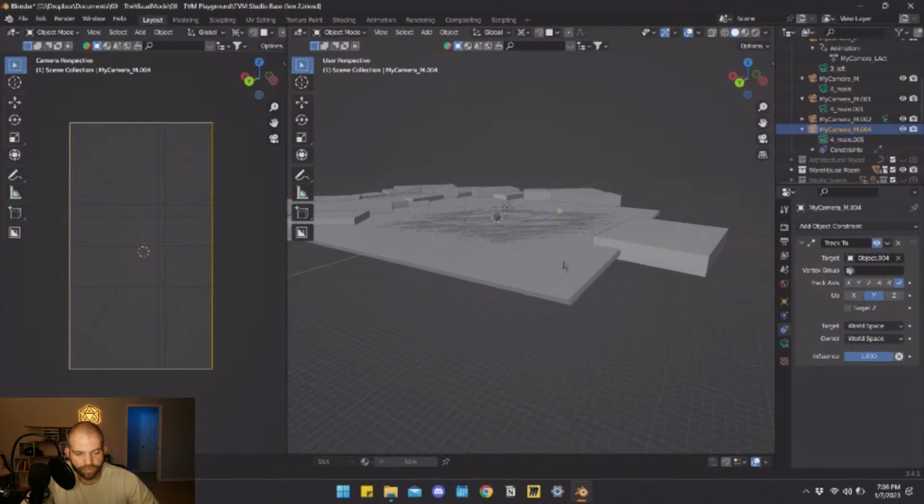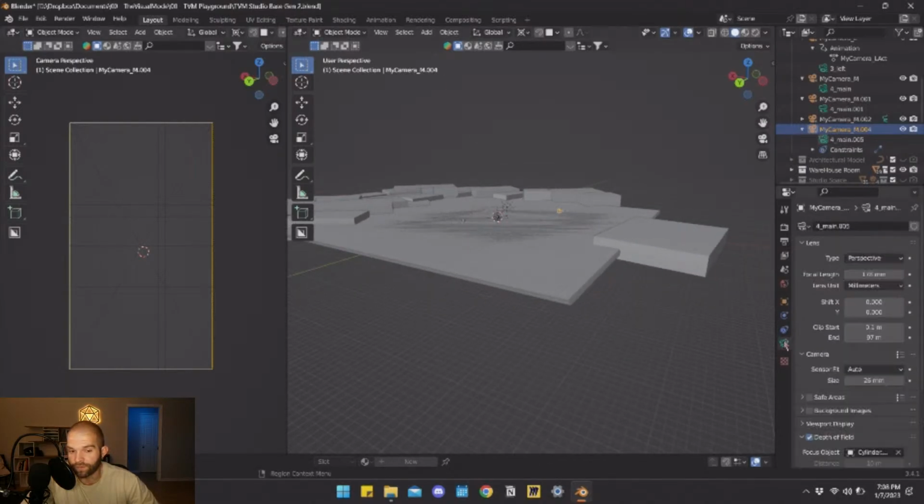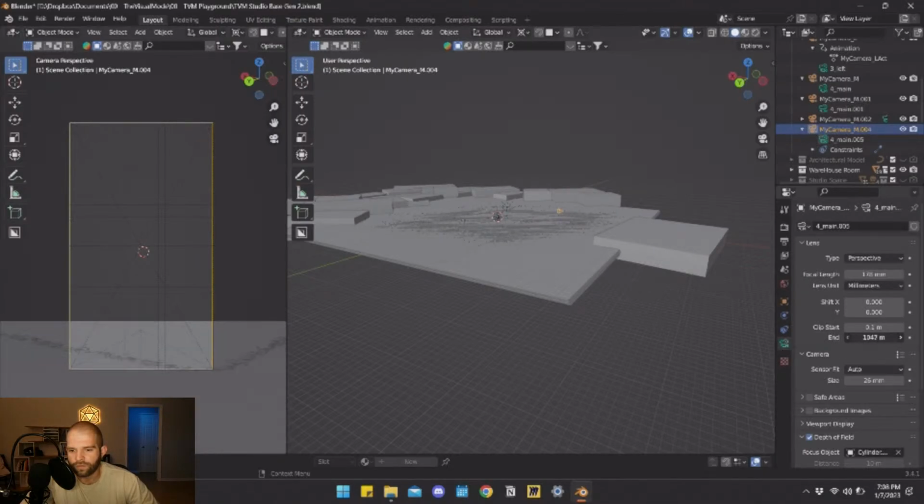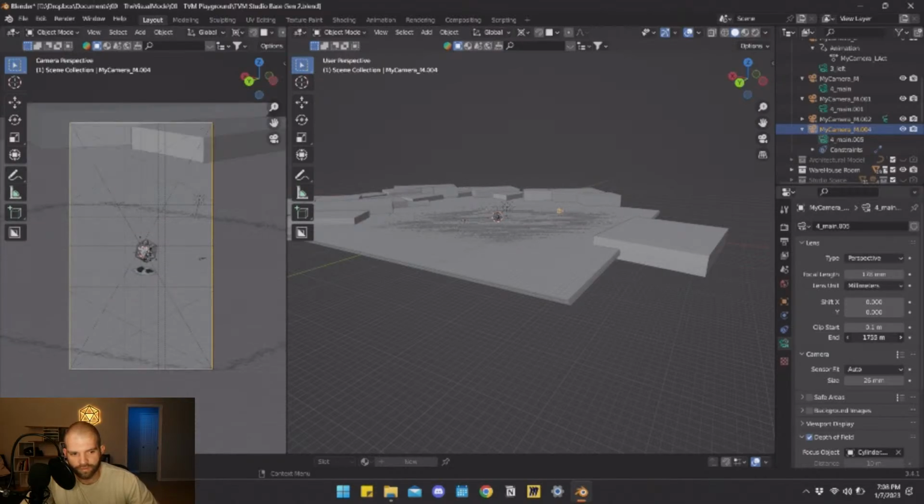So the reason why we can't see anything on the left might be because of the clipping. I might have my camera set up too far away. So right here in the camera properties, I'll put the end here. I'll just raise it up. There we go. We start to see the landscape popping back in, and the clipping plane is moving further and further away so I can see my scene.